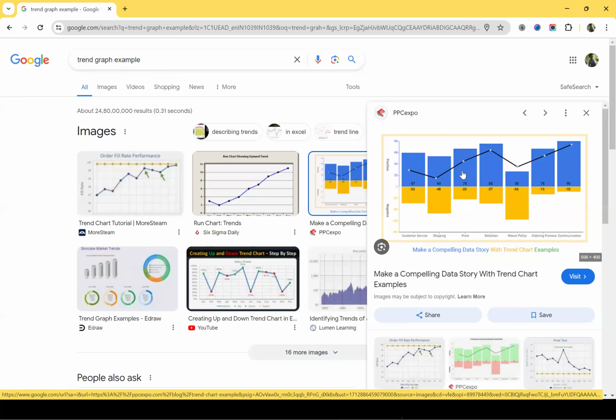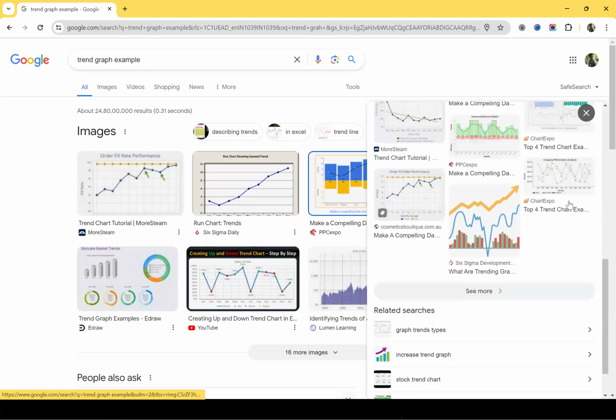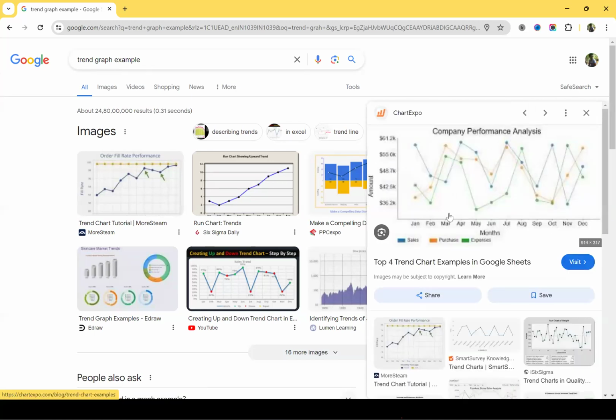Like menswear one, kidswear one, and women's wear one. They can easily understand by seeing the visual representation of the graph. For example, sales, purchase, and expenses. So when they see this one, they can understand how it is.